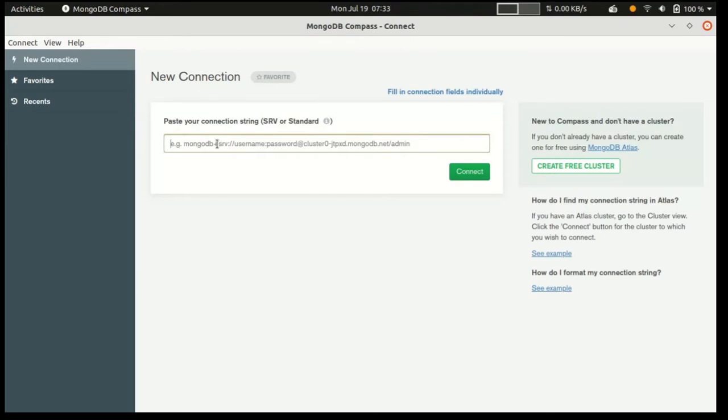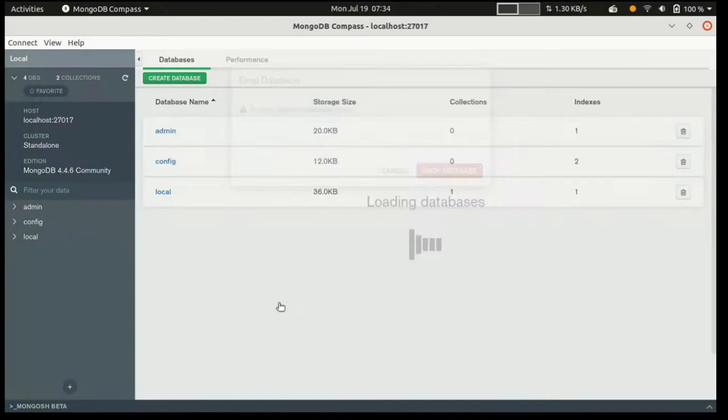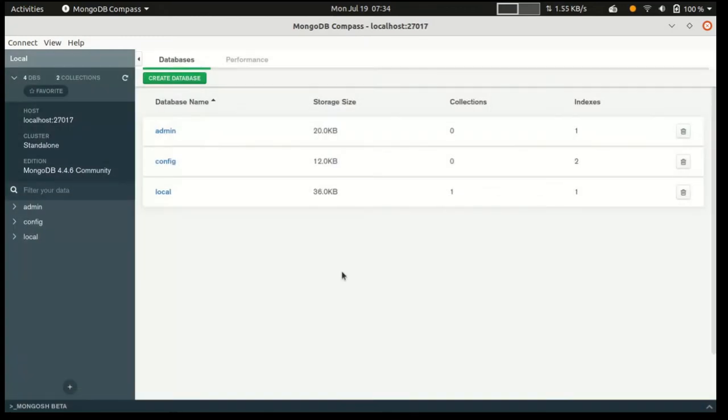And if it is running on my local system, you can just write mongodb colon double slash, the hostname, and the port number. By default the port number is 27017. That's it, and you can click here to connect. So it is now connected. We can see we are getting some default databases like admin, config, and local.